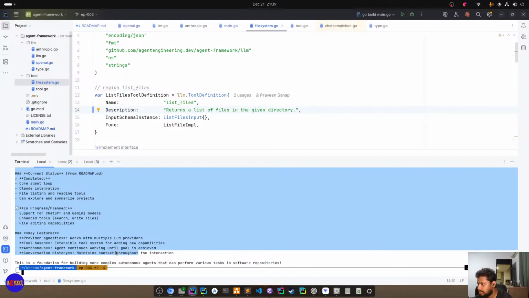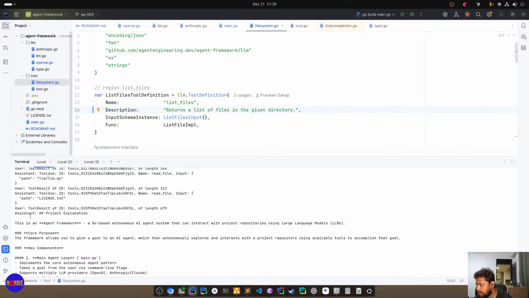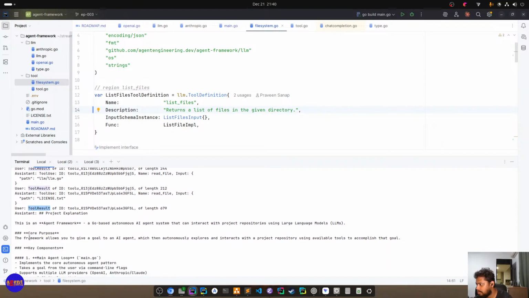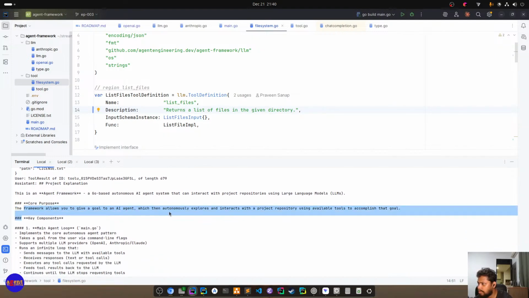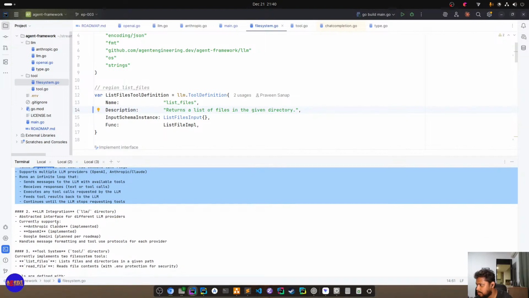Okay, let's see what it says. It's a summary, right? This is an agent-based AI system that can interact with a language model. The framework allows you to give goals, it then autonomously explores and reacts.